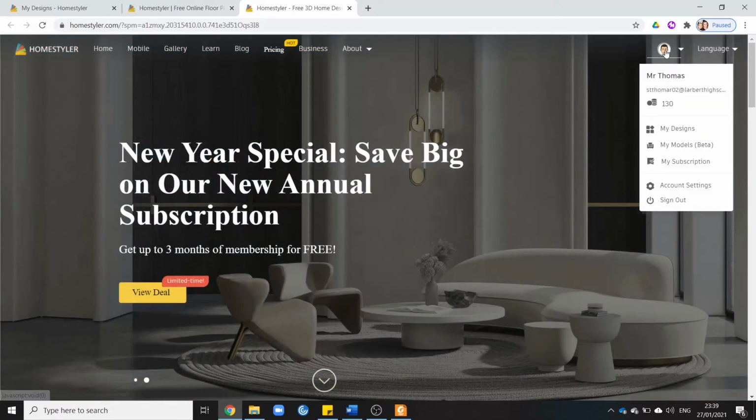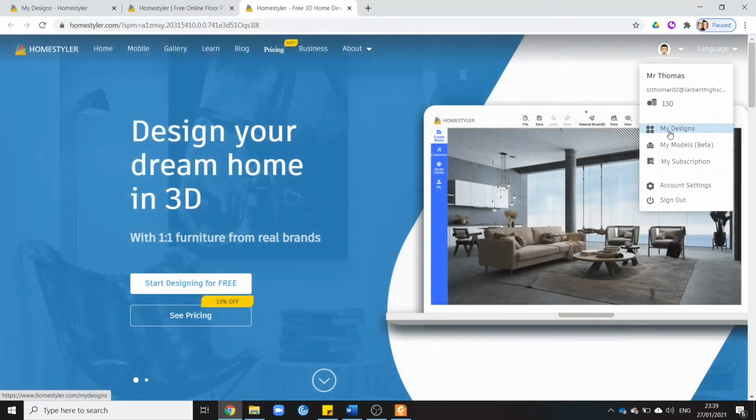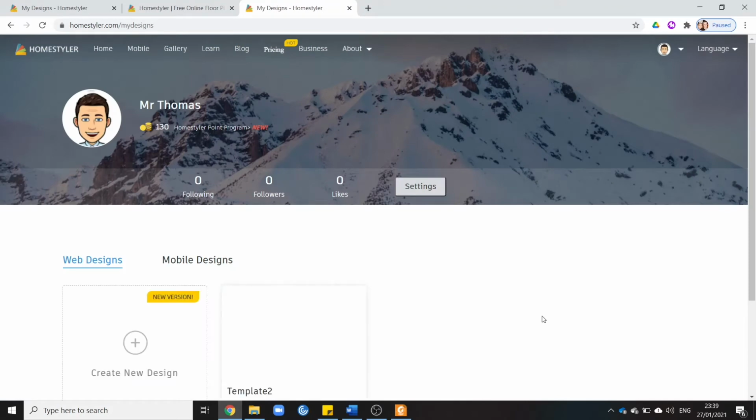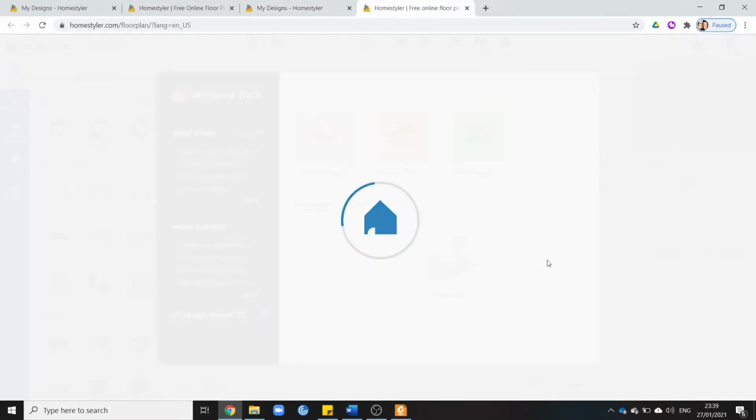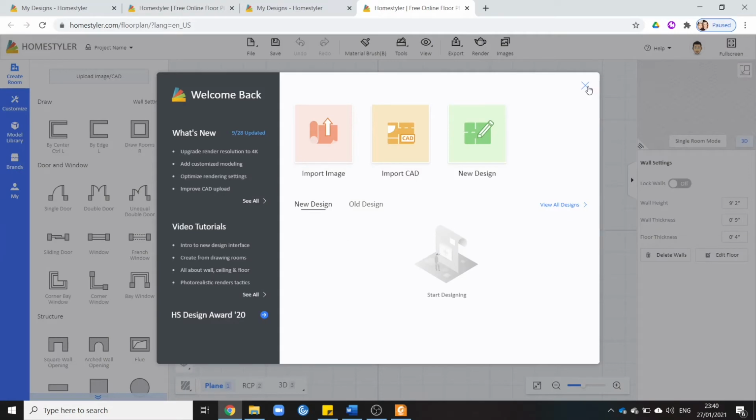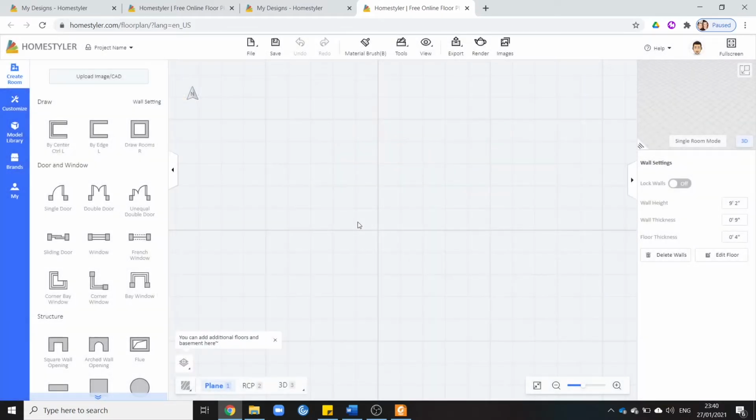Once I've signed in, I'm just going to go to my little icon and choose My Designs, and I'm going to start by creating a new design. Now, I'm using Homestyler on a laptop using my Chrome web browser, but you can do this on a PC, a Mac, an iPad, or a tablet device. So I'm in a new file and I'm going to start by drawing my rooms.